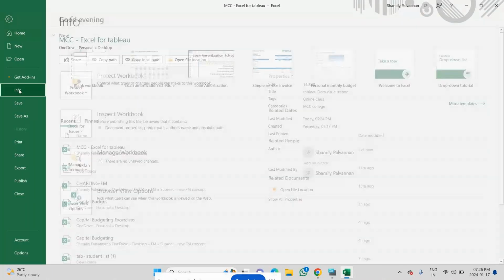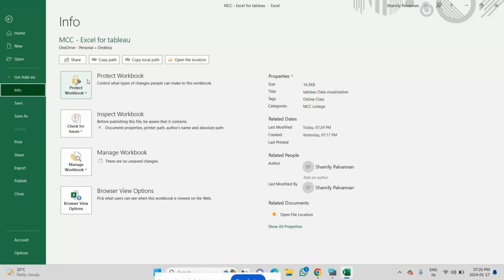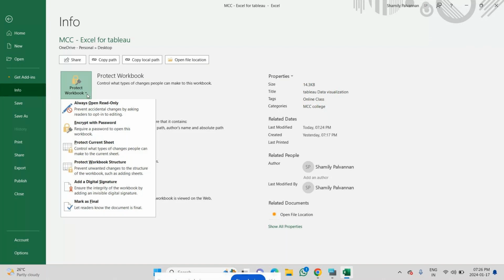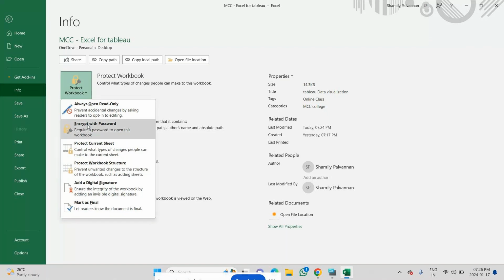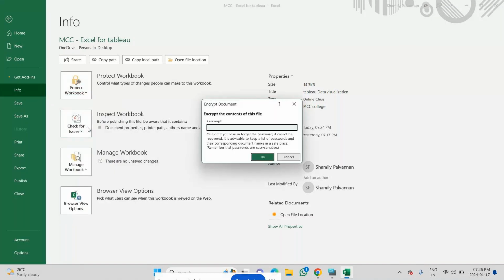Info. You have an option here as Protect Workbook. Click on this drop-down option. You will find an option here as Encrypt with Password. When you click on Encrypt with Password, it'll ask you for a password. Whatever password you want to give, you can give. But remember, whenever you give a password, you must remember it. If in case you forgot your password, there is no option to reset it. There is no option to remove the password without the old password.